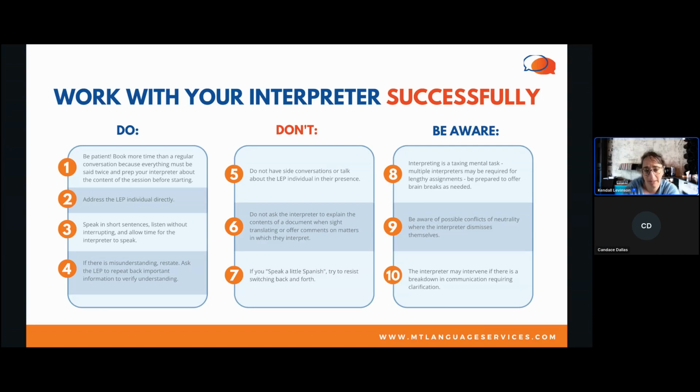Now, number 3 is mostly for the attorneys that I work with, but try not to monologue. Try to speak in a couple sentences and then stop and allow time for the interpreter to speak. This affects accuracy. If you're just rambling on, then the interpreter can't remember everything that you say exactly. A good interpreter will stop you, but of course, try to just be conscious of that and take some turns.